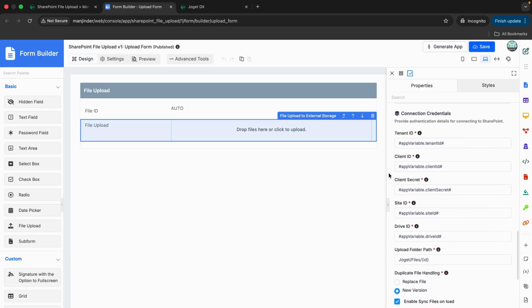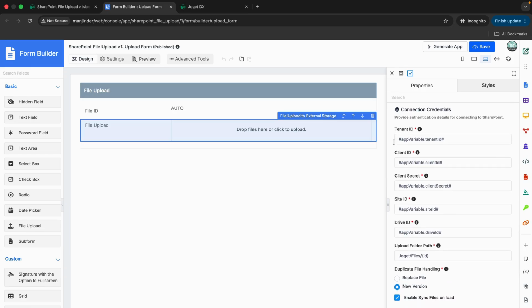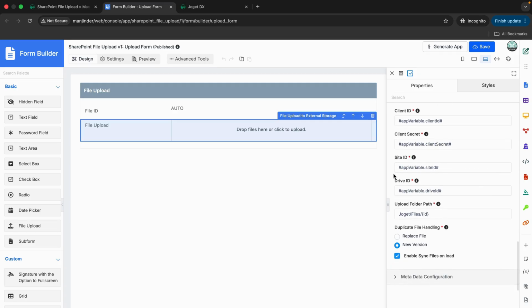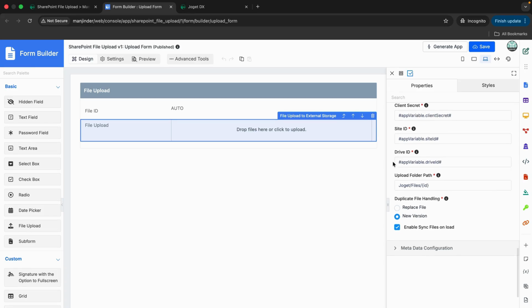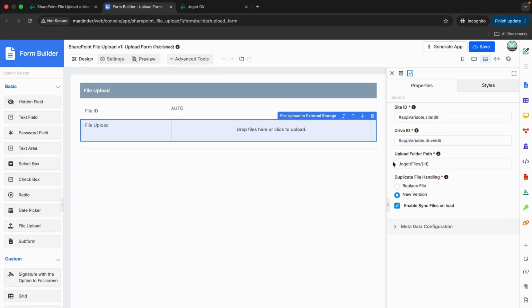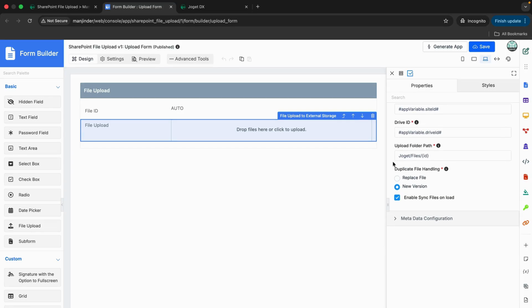Retrieve your tenant ID, client ID, and client secret from the official Azure portal, and enter these details on Joget. You'll also need to specify the Site ID and Drive ID from the Microsoft Graph API collection. Define Upload Folder Path. You can use curly braces to make this path dynamic, automatically creating folders based on form fields like document type or ID.